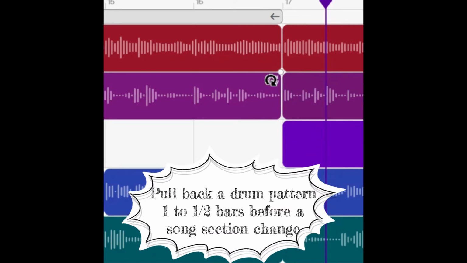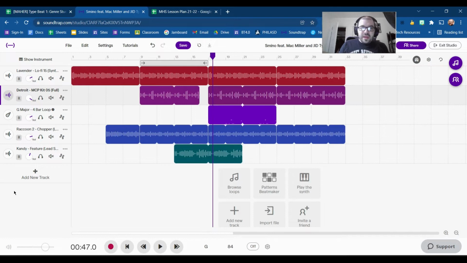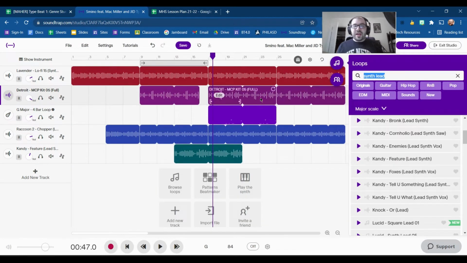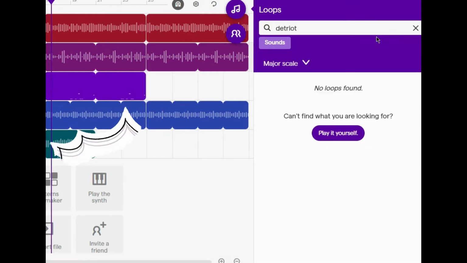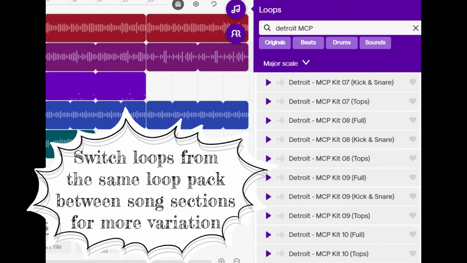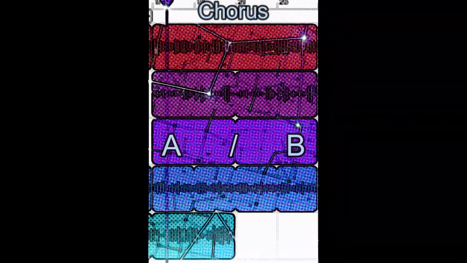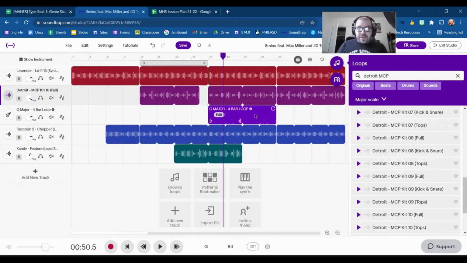So I'm going to loop this back here. I've got this blank bar from the drums. And then to start my chorus, again to create more variation, I'm going to change the drum pattern. Let's hear what that sounds like. Yeah. So I've got my chorus set.